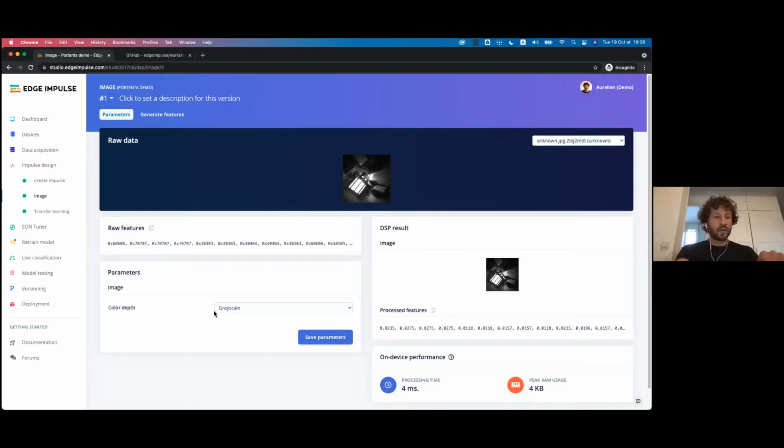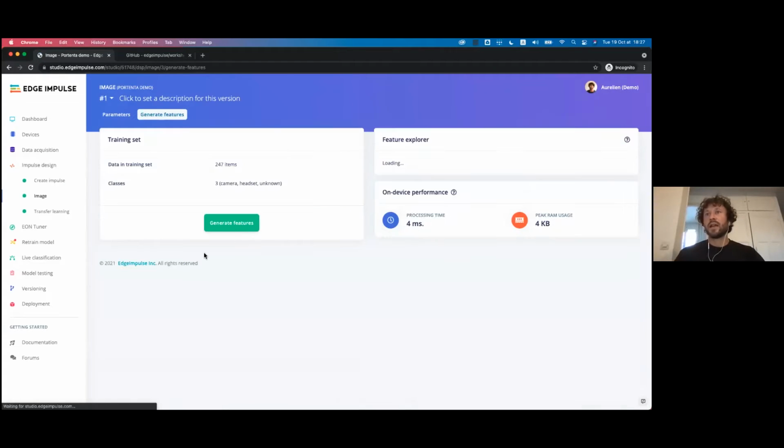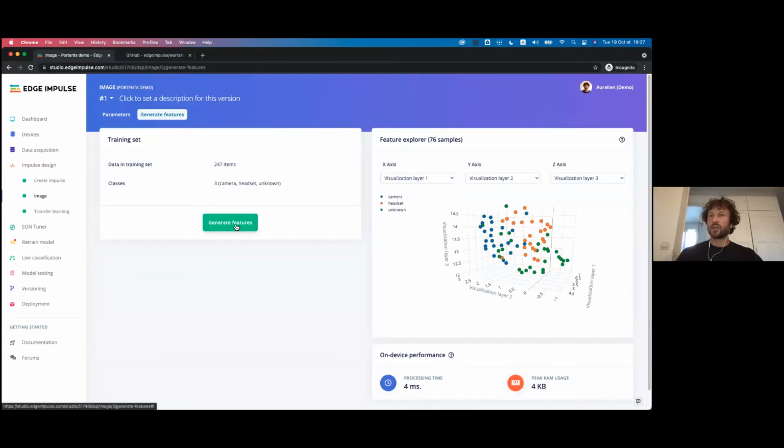And regarding the question from Matthijs previously about collecting data with different devices. For instance, if you use your smartphone, probably you will collect images in RGB. And so here it's important to select grayscale, so all images will have the same color depth. So you select grayscale and save the parameter. And then from here, you can generate features for the data set that you have collected.